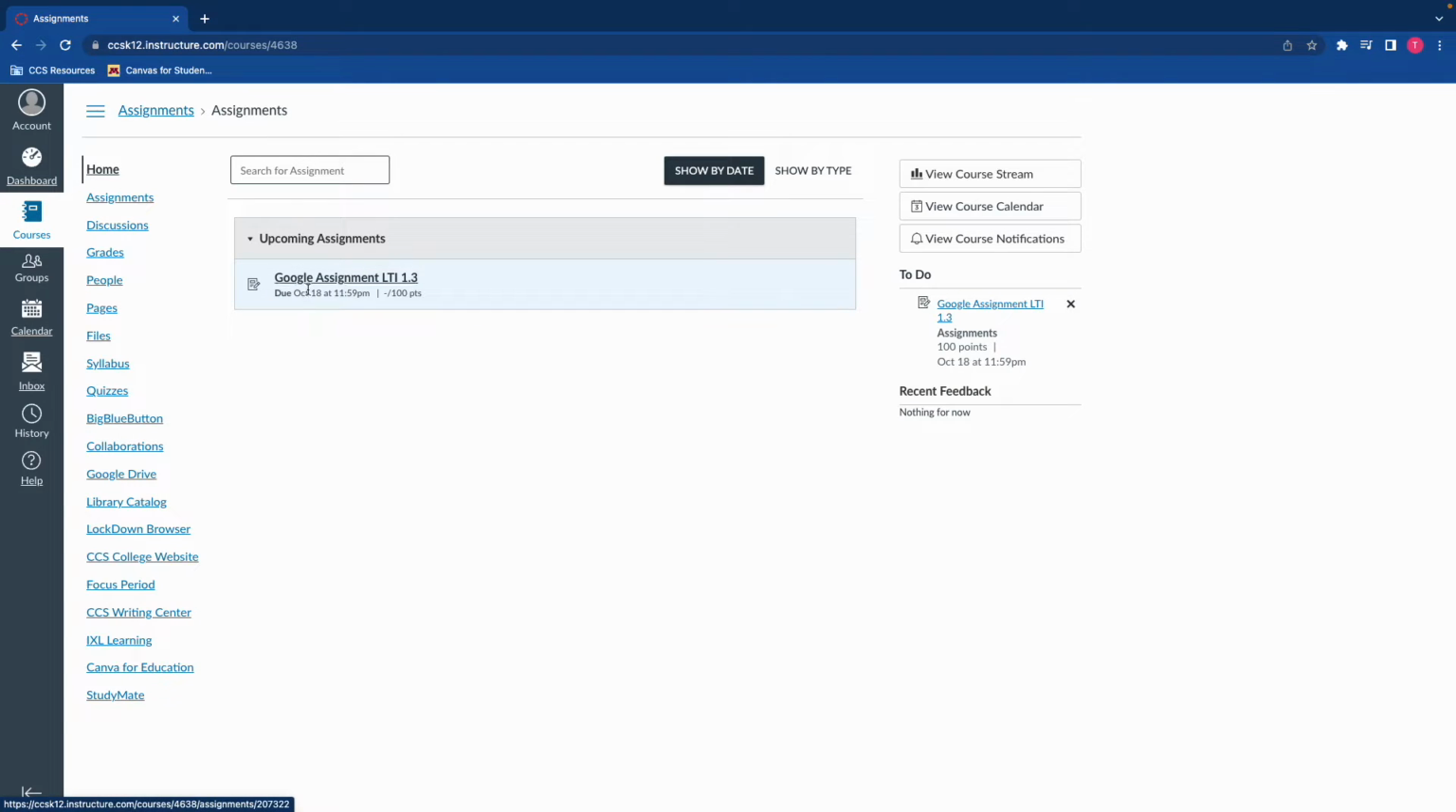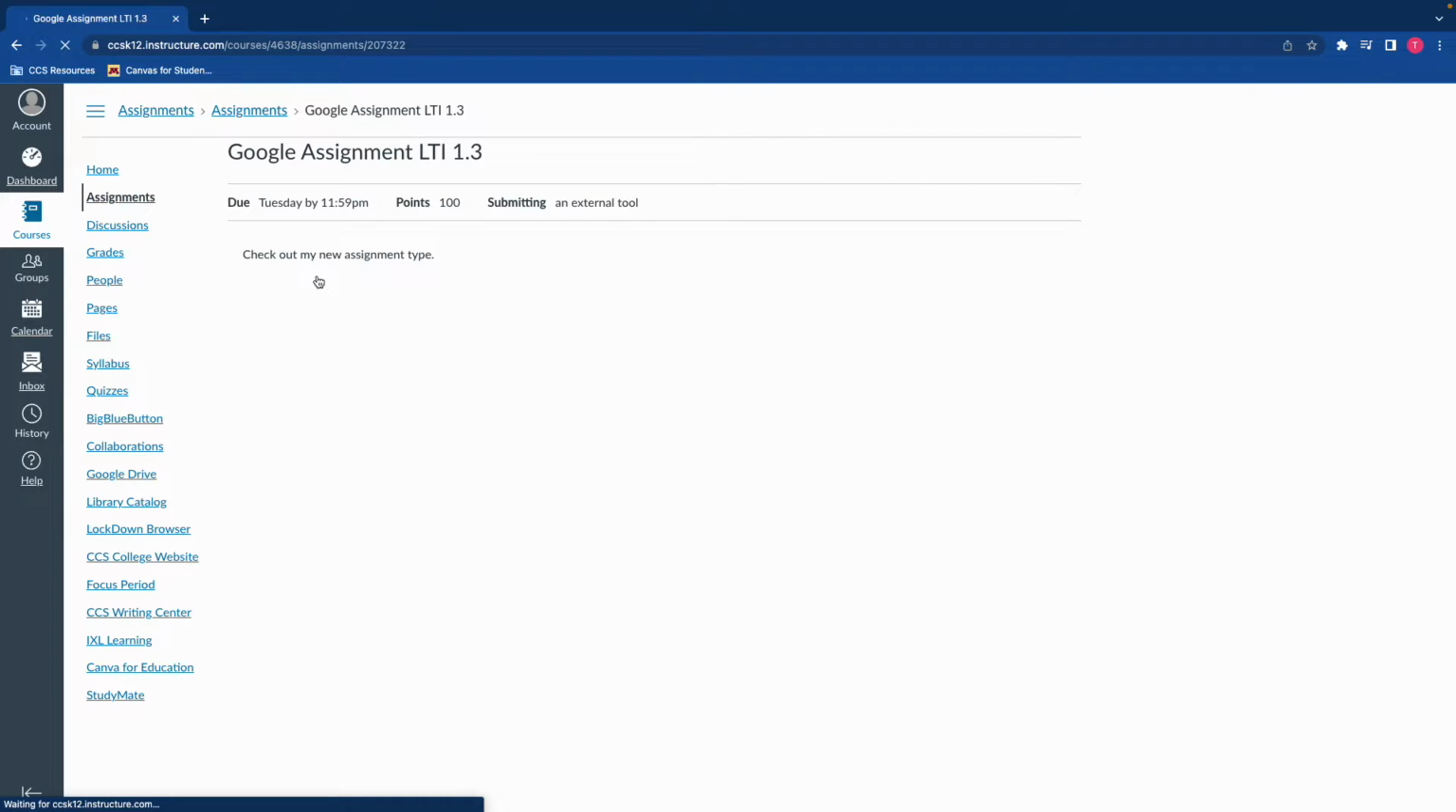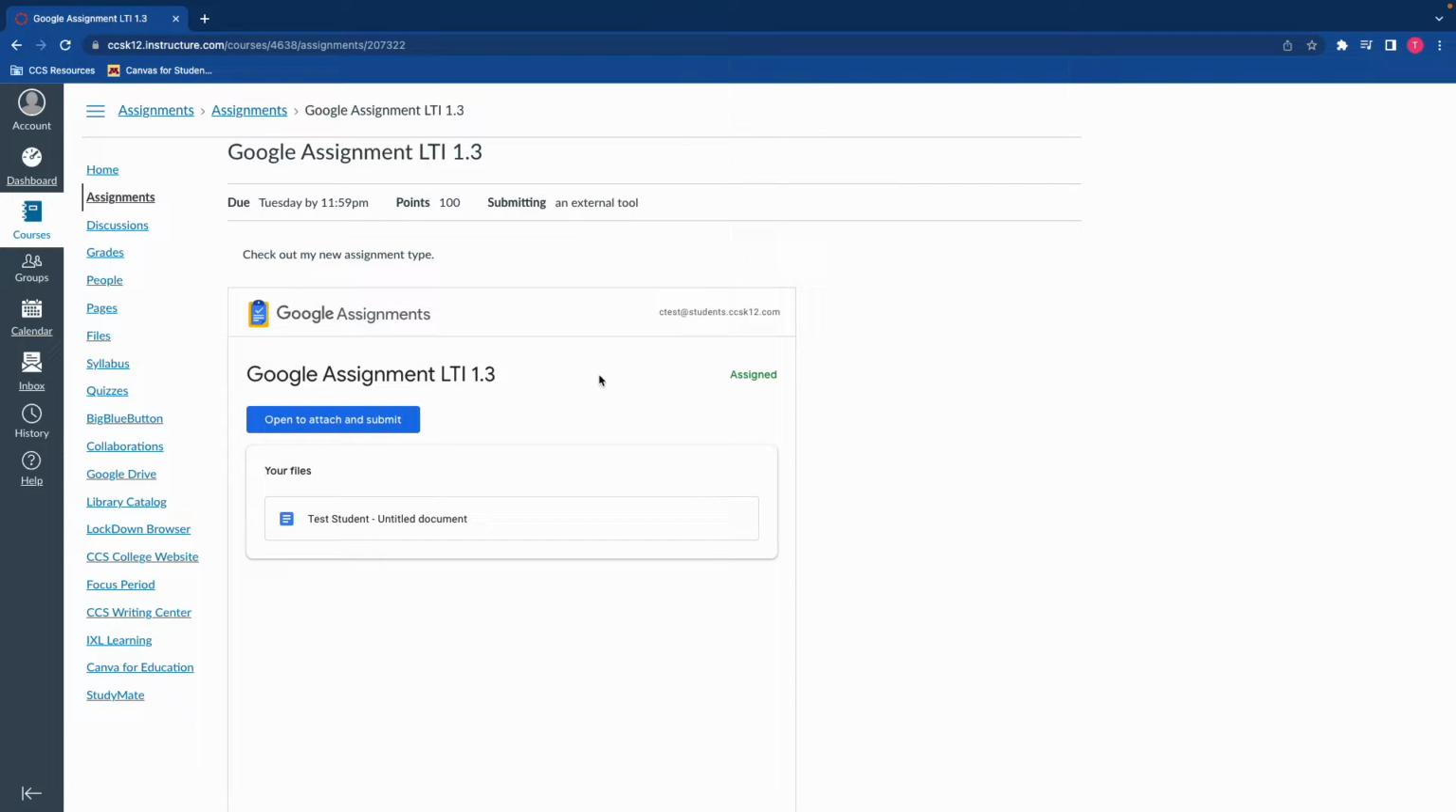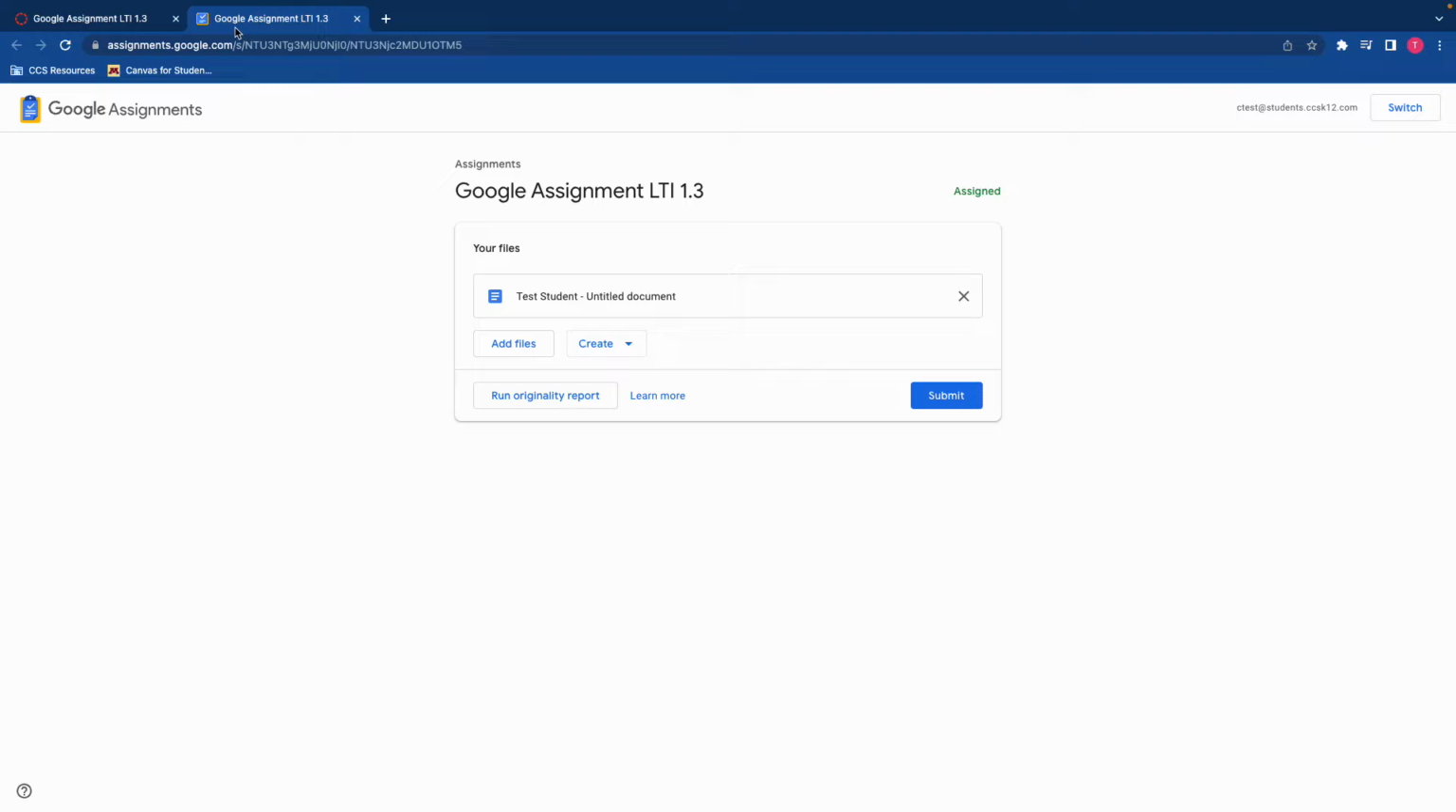Now the student just sees this particular assignment, this Google Assignment LTI 1.3, and we're going to click on this. It's going to take a minute to render here. Just kind of work it up and down right there, so you can see the frame. There we go. Now the assignment has rendered, and I'm going to click Open to attach and submit. This is going to open a new tab.